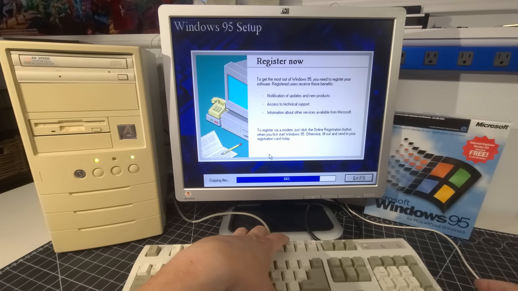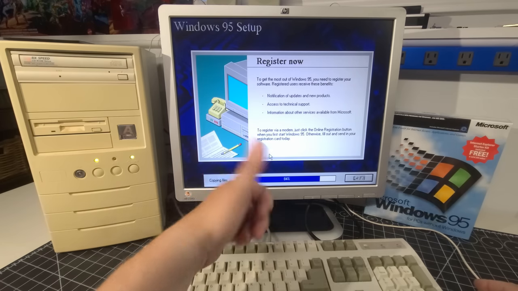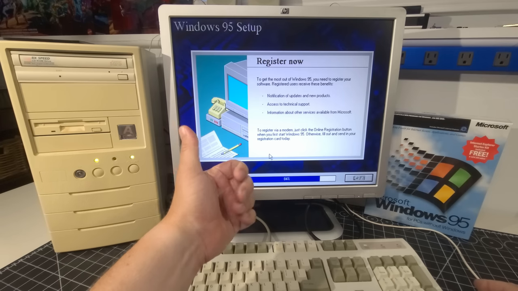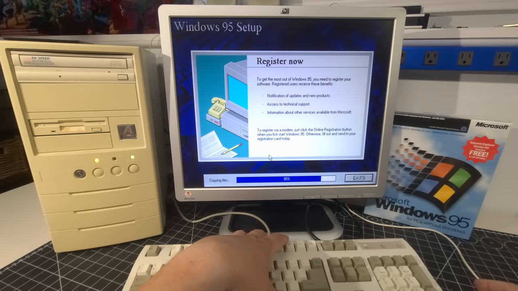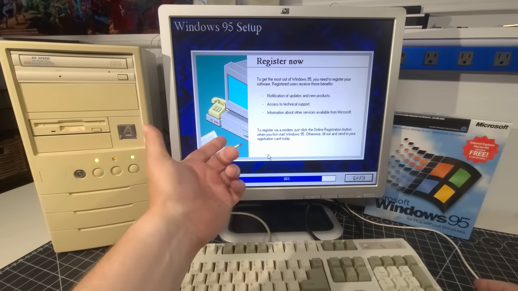Register now. To get the most out of Windows 95, you need to register your software. Registered users receive the benefits of notification of updates and new products, access to support, and information about other services available from Microsoft.